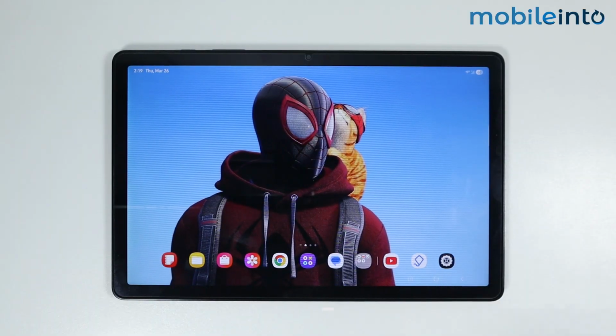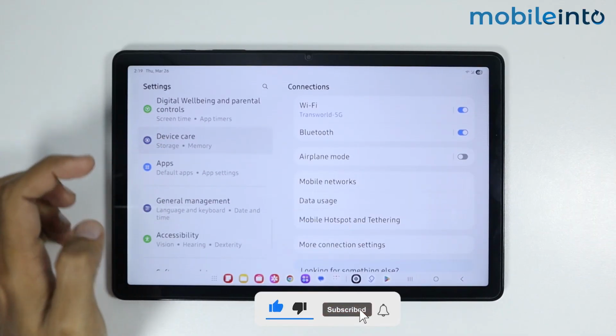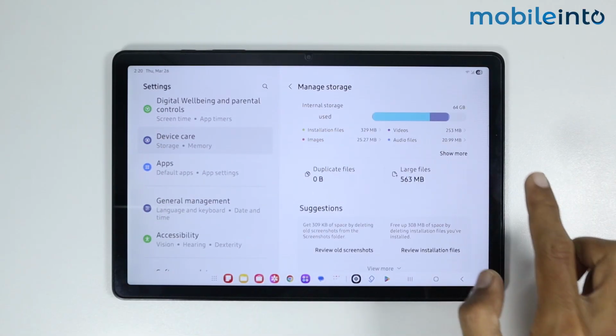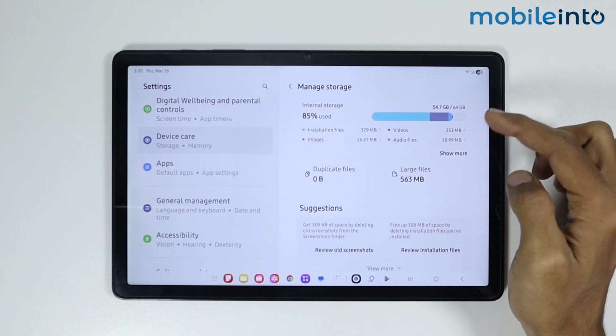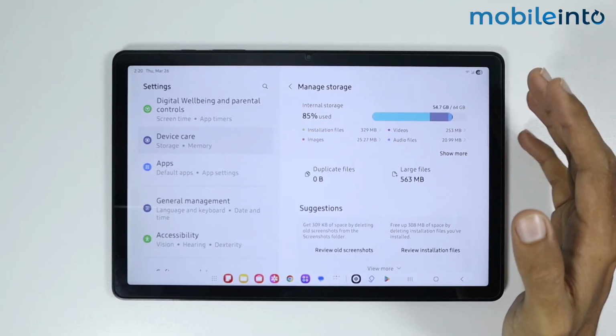First of all, just go to Settings, and under Settings just scroll down and tap on Device Care. From here, just tap on Storage, and on this page just check the storage of your tablet. Now if the storage of your tablet is low, then you will face lag or hang problems on your tablet.